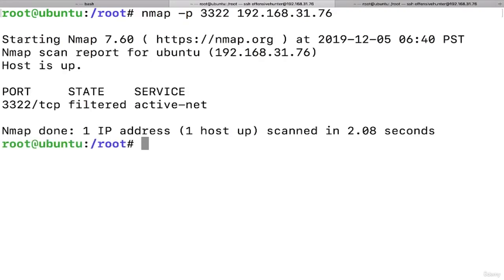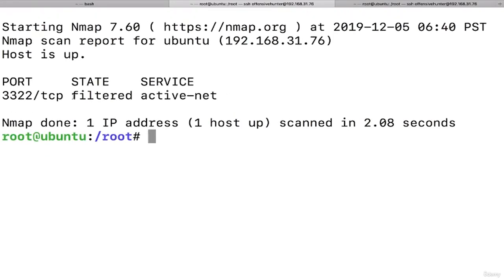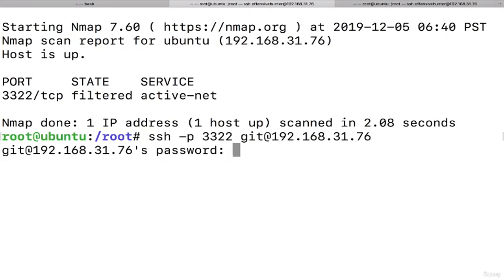And you can see SSH is there, but it's filtered. Yes, no issue. Okay, now SSH is there. Let me try to connect: ssh -p, I'm using port number 3322, git@192.168.31.76. It's asking for a password. I don't know the password, so it won't connect.